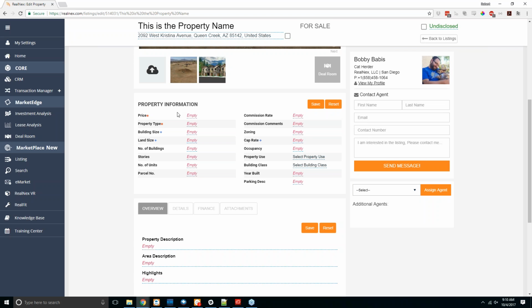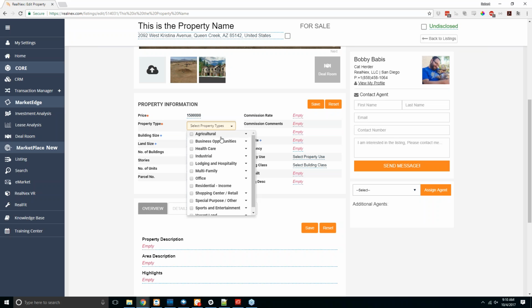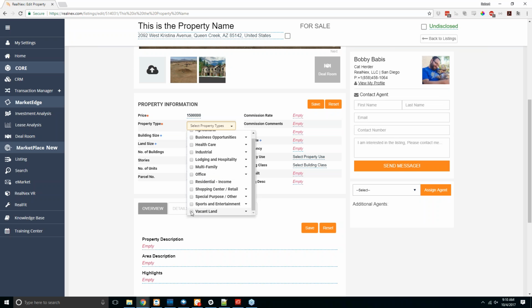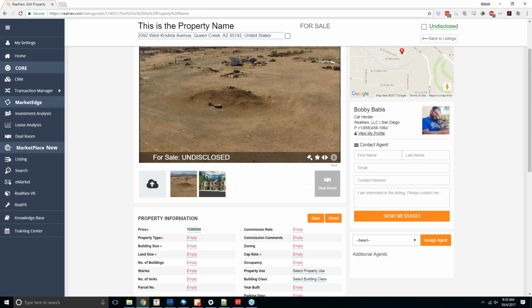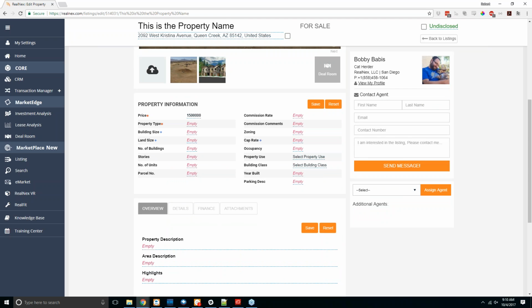Next up are the different fields of information on the property. So any fields that are marked with a red asterisk are required fields. So you do have to include a price. So let's say 1.5 million and property type. So those are the two fields that are required. However, it is possible to also make it to where the listing price is undisclosed.